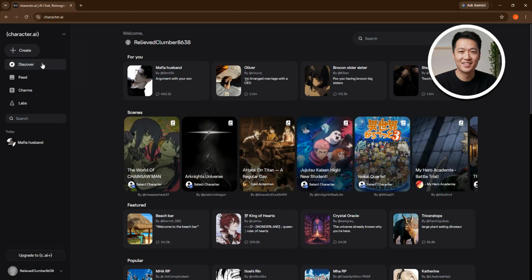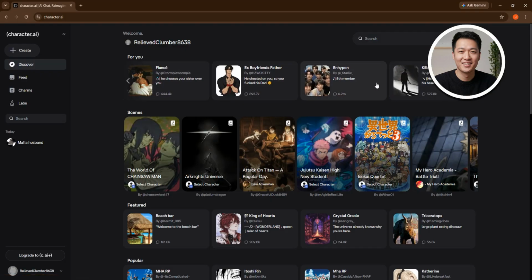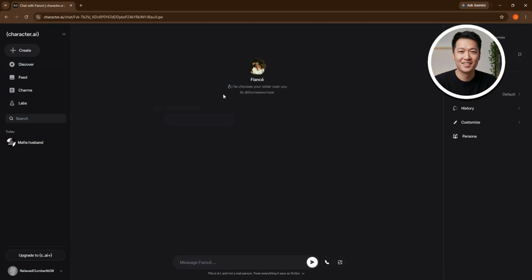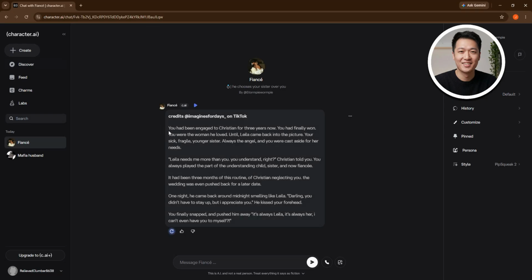then choose from any of these options. You can also find many of these options in the Discover section just like this. So as an example, I will choose this one right here, which is fiance. So as you can see, it now tells you the context of this character. And if you go over to the bottom, you will get to see this call fiance option.